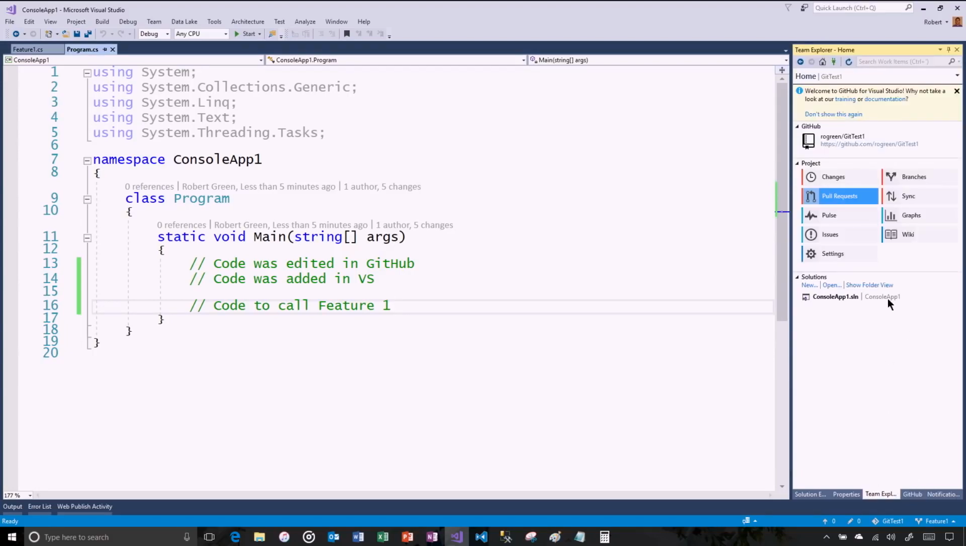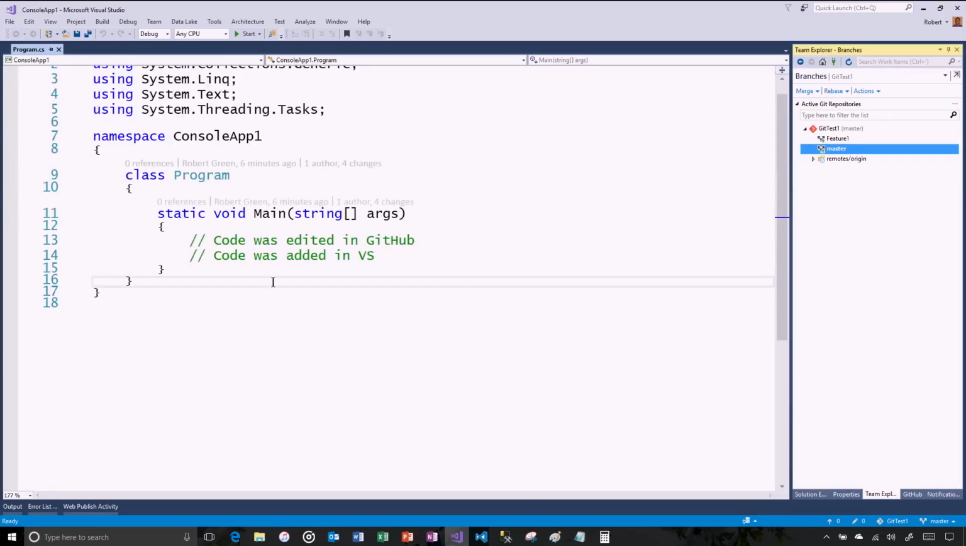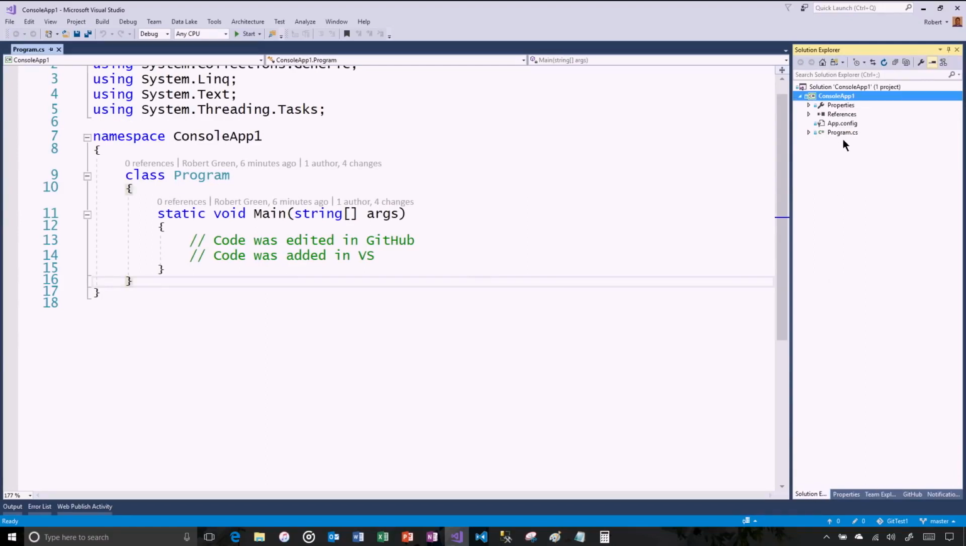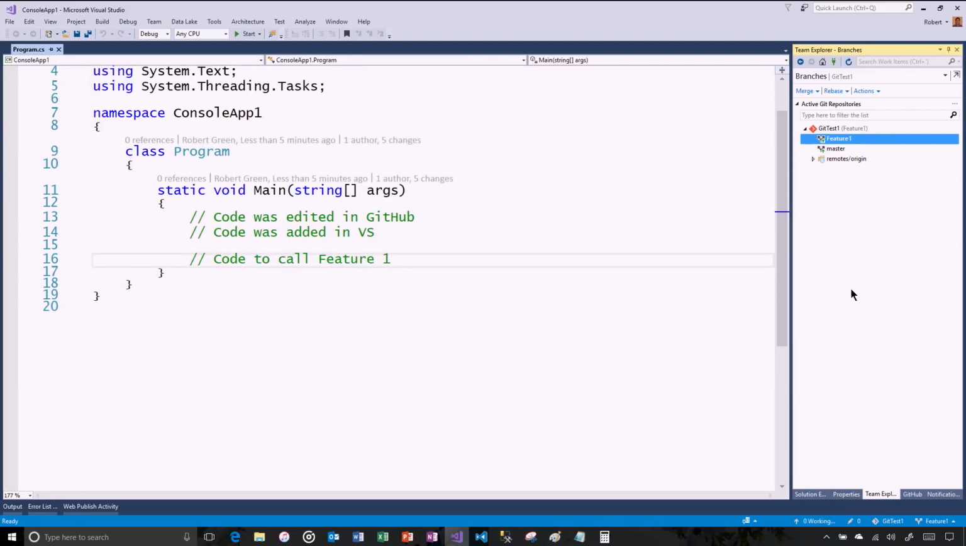So for example, if I go to branches and go back to master, I don't have that code and I don't have the file because it's only in my feature 1 branch. If I go back to feature 1, there's that code. So locally, feature 1 has the new code. In GitHub, master has that code, but locally, master doesn't. So what I need to do is sync the two of those.